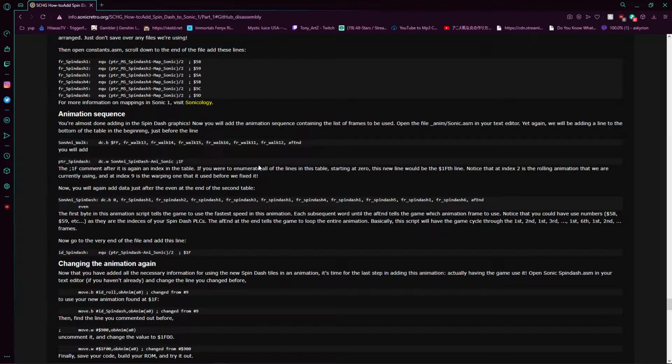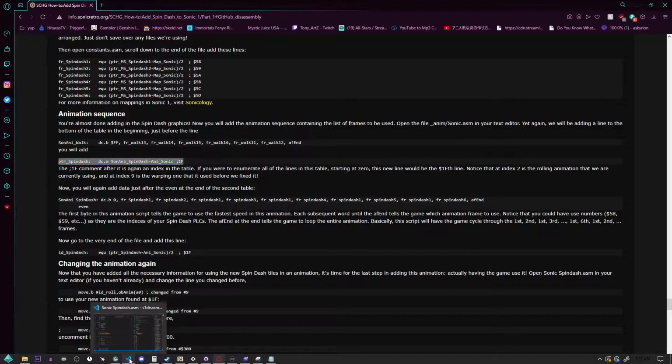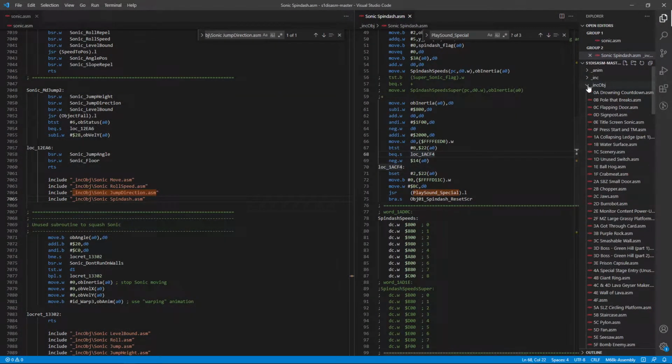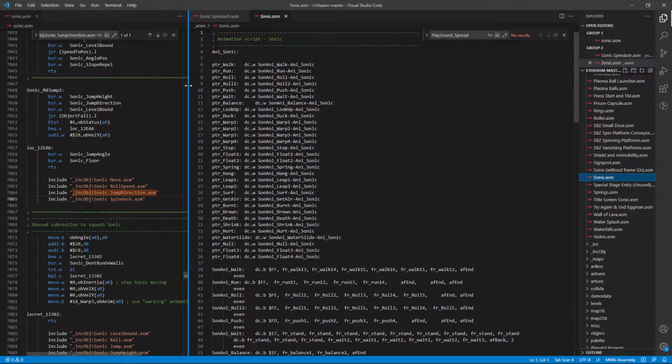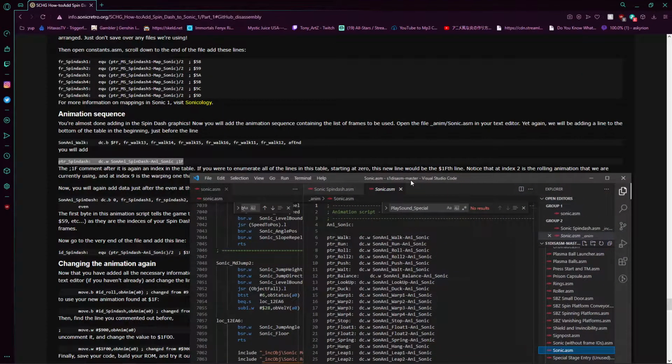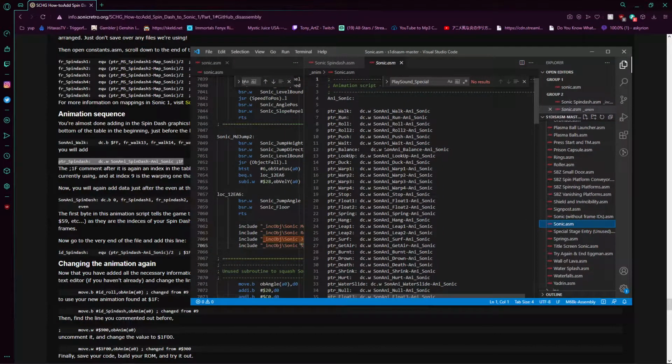The next step, we're actually going to need to add the Spindash animation. Let me see. So you're looking for the file in the _anim folder called sonic.asm. We're going to want to add this line. So let's go ahead and do that. Let's see. Just before the line Sonic walk, it wants us to add the pointer.